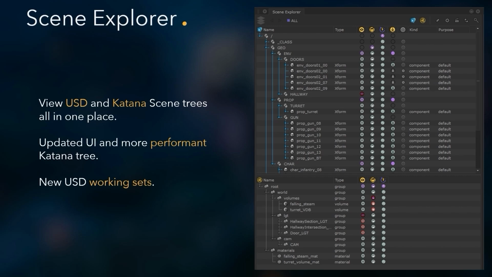On the Katana side, the UI for the working sets has been updated to align more with the design of Nuke's Scene Graph. And on the USD side, you can view the type, kind, and purposes for the prims in the tree. There's also 2 new working sets which have been introduced on the USD side, which gives you control over payload loading and activating or deactivating prims in the viewer.